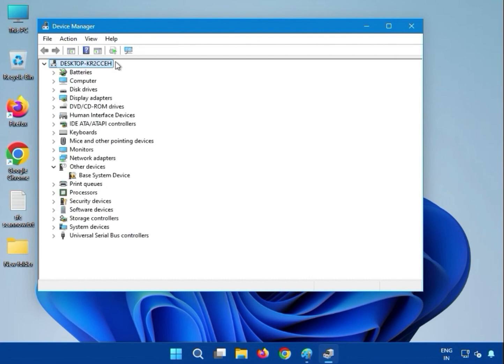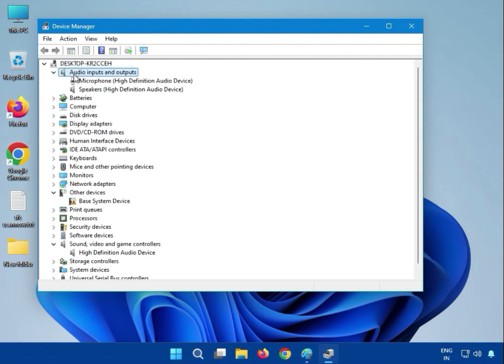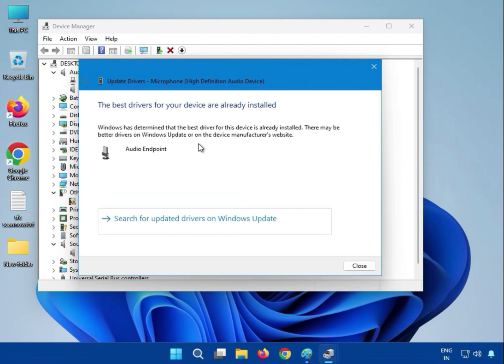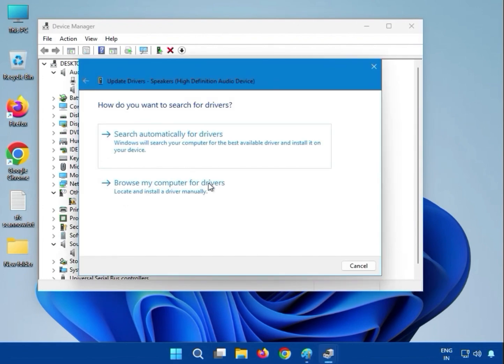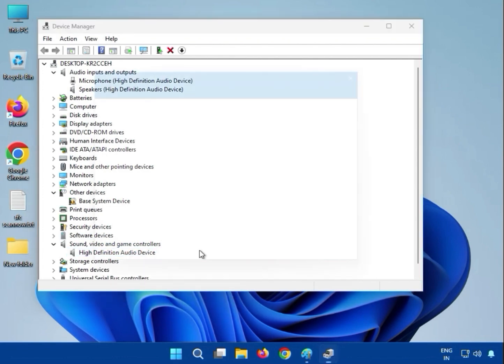Okay, after that guys, you have to click on here, scan for hardware changes. Okay, this is the last icon. Just single click, it will detect automatically. Okay, audio inputs and outputs and sound also there. After that guys, select the microphone, just right click to update driver and then click to search automatically. Complete, do that same for the speaker, then close, and same for High Definition and click to.